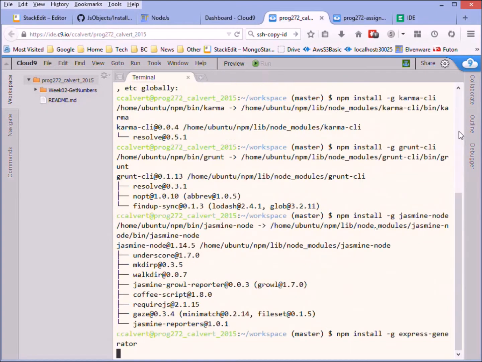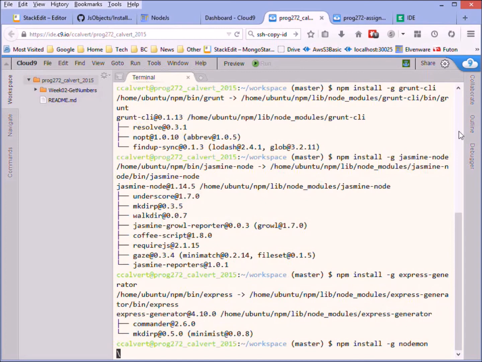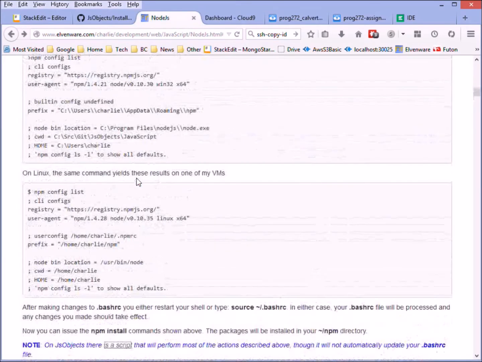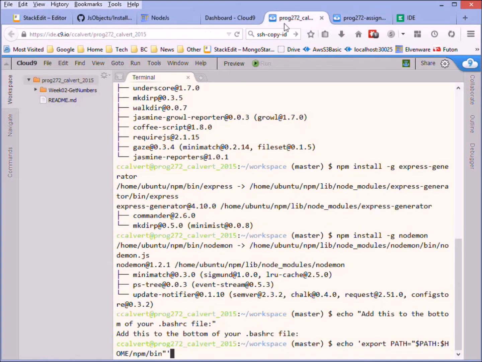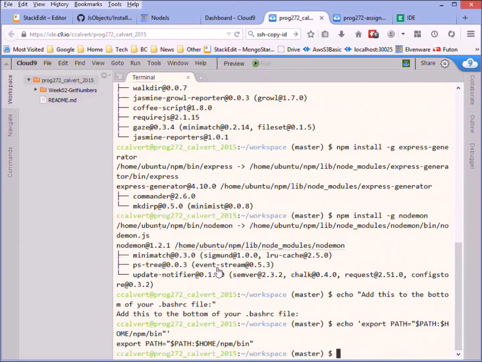What this is doing is setting up all the libraries that you need to use to make this project work. Okay. And in particular, it's installing Karma CLI, Grunt CLI, Jasmine Node, Express Generator, NodeMon, and Mocha, or something like that. It's being installed on the machine. Now you can see it appears to be done.